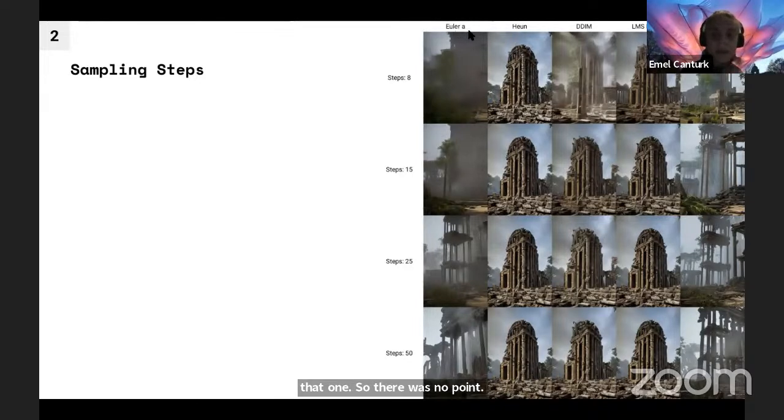But for Euler A, you can see at 8 steps there is nearly nothing, just cloudy. I cannot see anything. Here again, I start to see something, but I cannot recognize what it is. There is a tree, and I didn't ask for a tree in the prompt anyway. And at 25 steps, I didn't like that image either because it's meaningless. But now at step 50, I find something meaningful. Yeah, this is a ruined temple, really. The prompt was something like that.